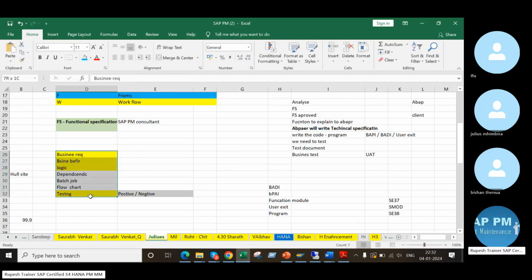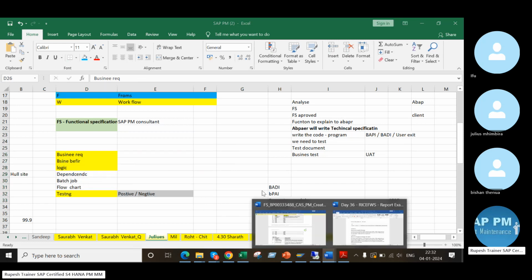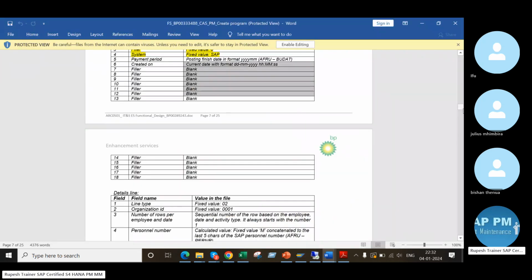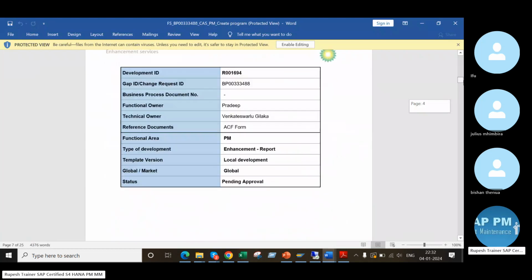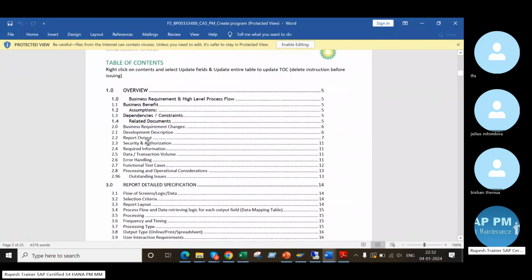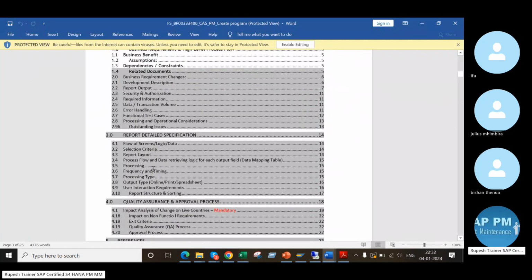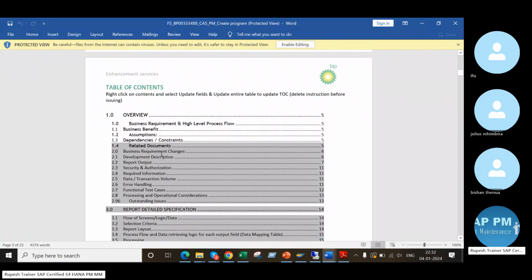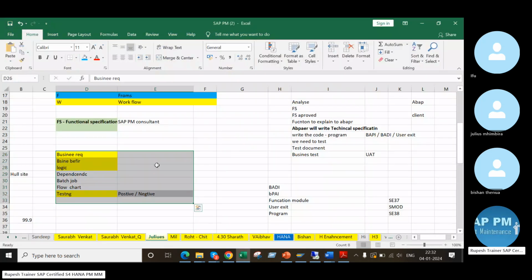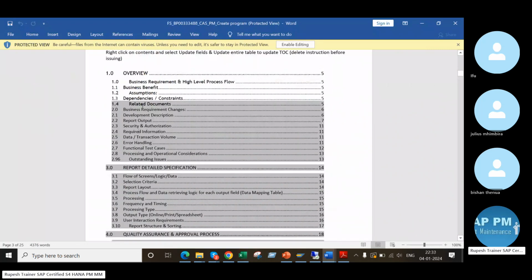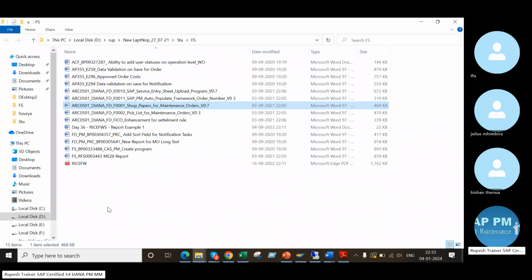And this and all may be there. Still, you can go through the FS. In this, whatever you need, you can add. Whatever you want to add, take it: date, error handling, processing time frequency, serial layout, anything, no issues. This will normally be there in almost all of them. Or if you want, you can add more from the FS. I have given the FS. Go through it.